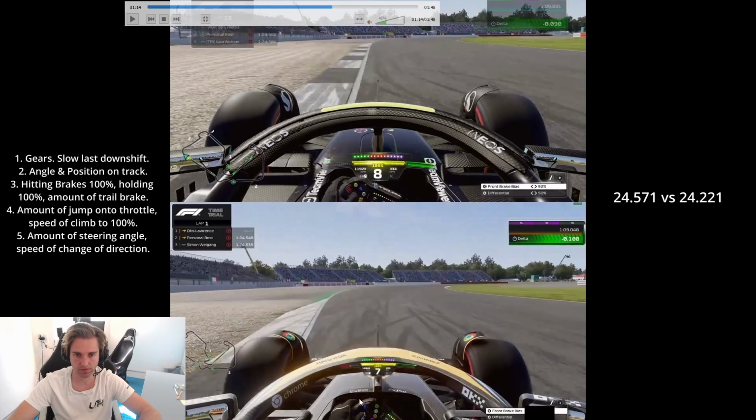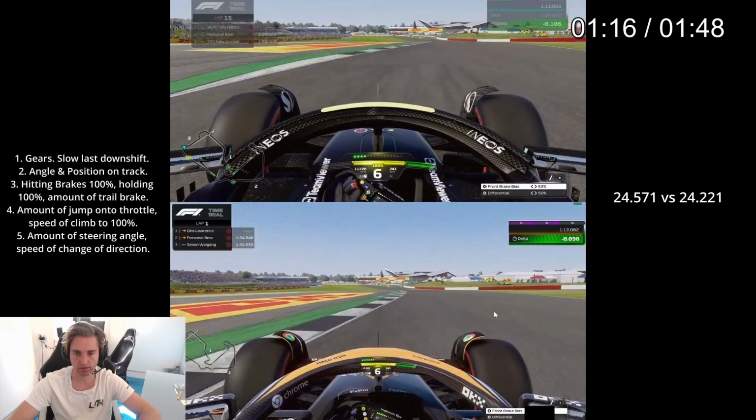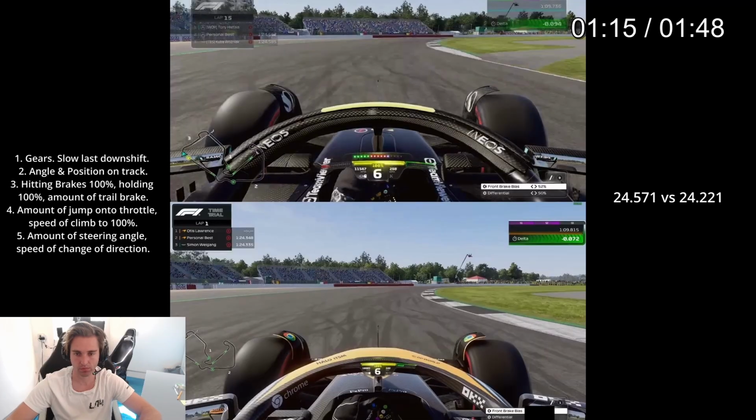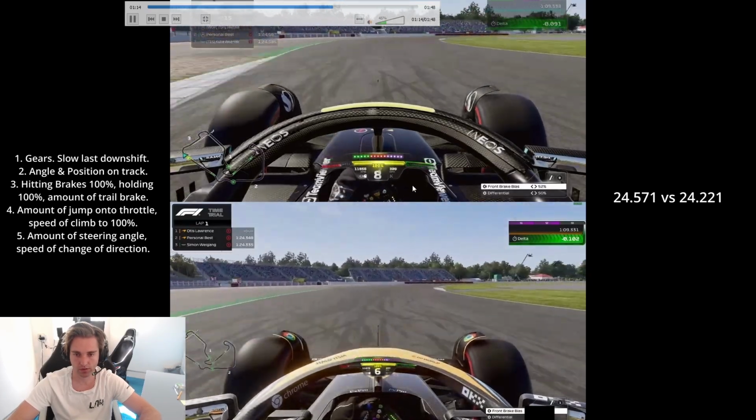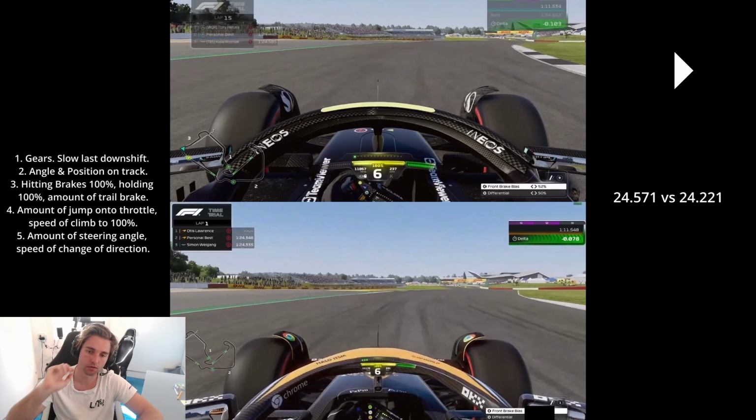So Otis about 60% braking here. Similar amount of braking here from each driver. And then you can look at the jump on throttle. They both do a good job of that. They jump on throttle to about 60-70% immediately. There's no hesitation in how they get on throttle.